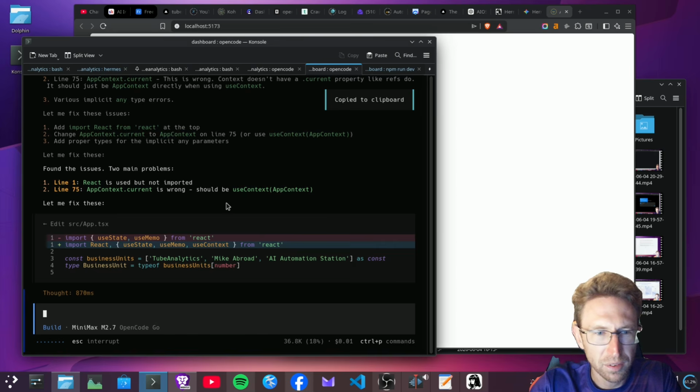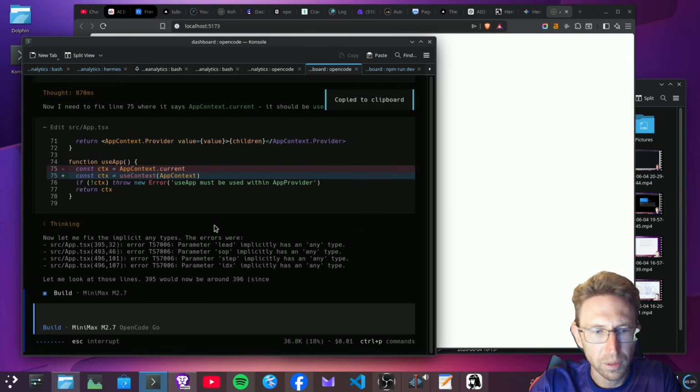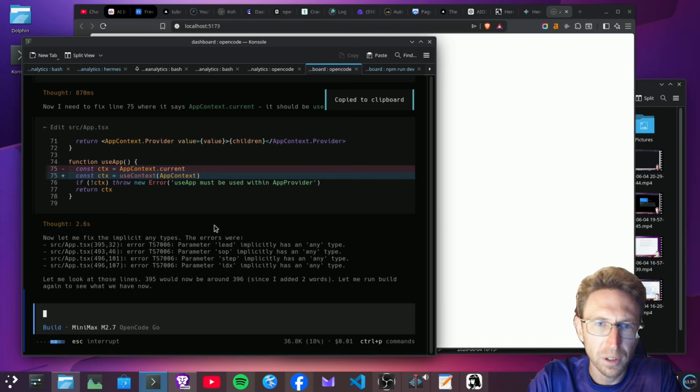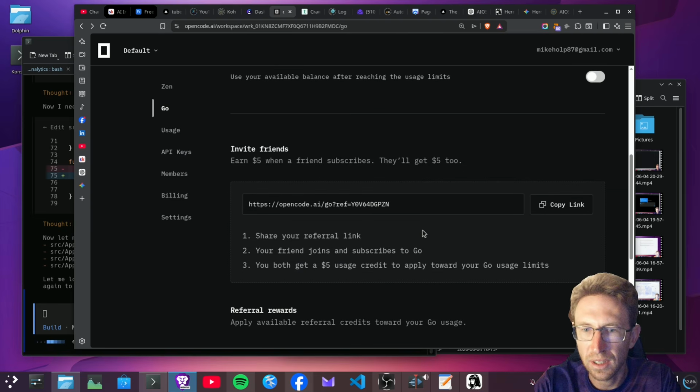There seems to be some sort of issue with the line in the app.tsx file. So it's just going through and fixing everything up inside OpenCode quickly and easily. And again, I can come back over here, we can refresh this, and I've still spent virtually nothing on credits inside OpenCode.